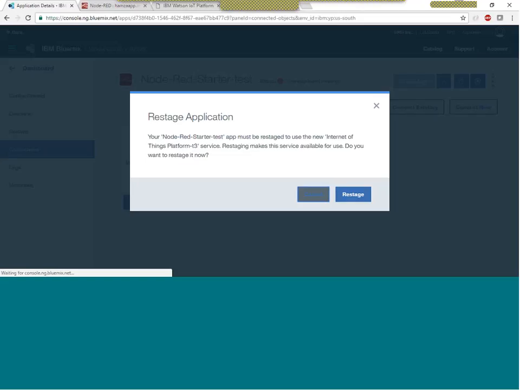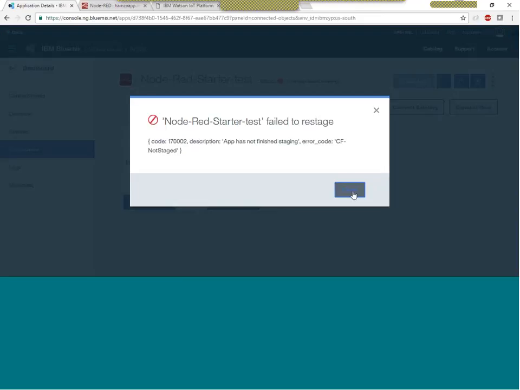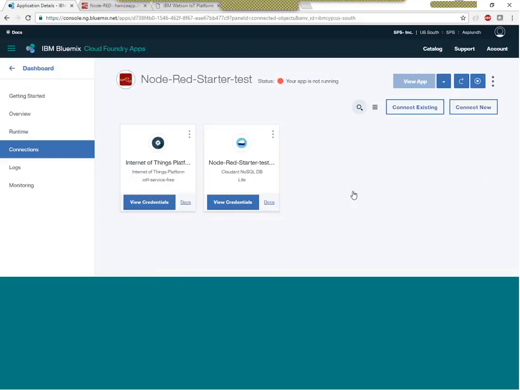It will ask us to restage our application as we have connected the IBM Internet of Things service to it, so we'll restage the application. It will take some time to restage it. We can restart the app from here. Once the app restarts, we will then configure our Internet of Things platform service, and we will create devices over there, which will be used to send and receive data.